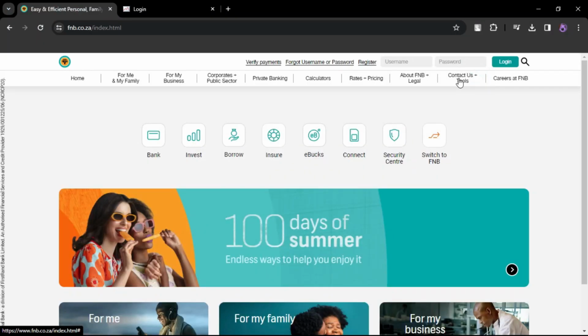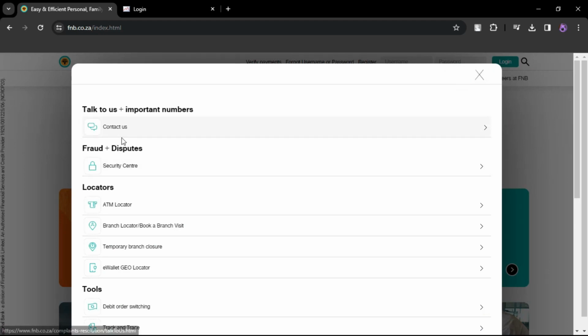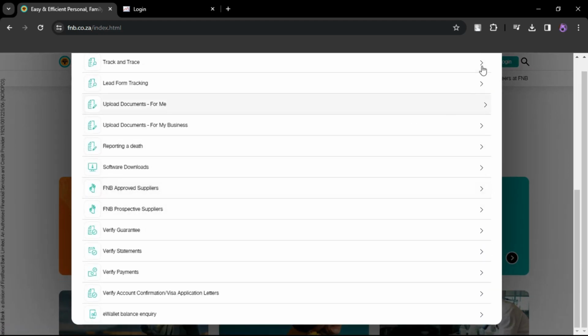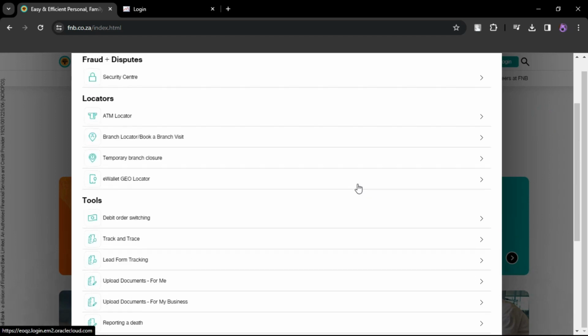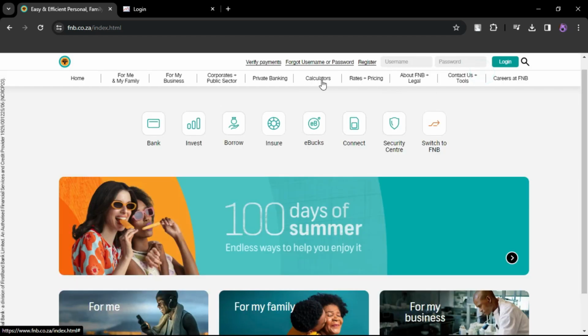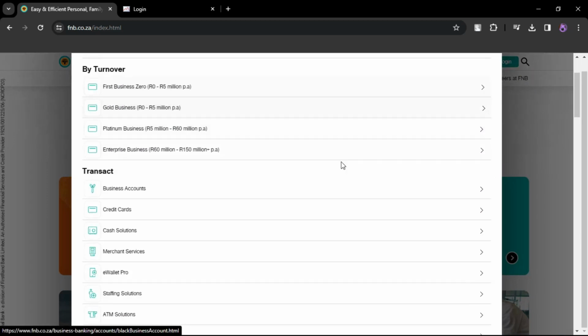This could be labeled as Payments, Transfers, or something similar. Within the Payments section, there should be an option for an immediate payment. This might be labeled as Immediate Interbank Payment, or something similar.